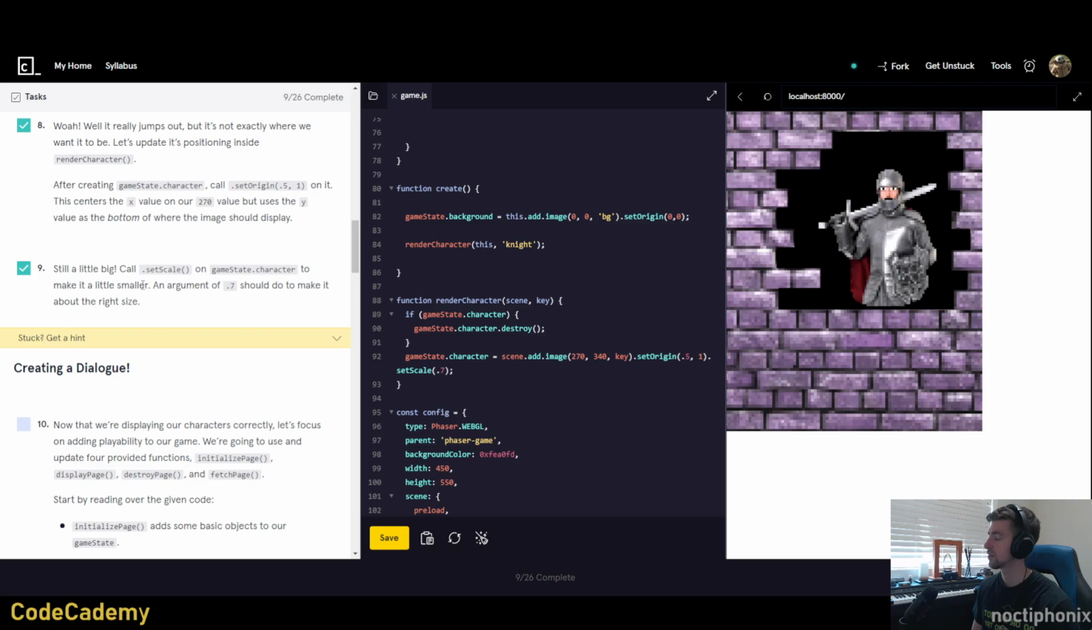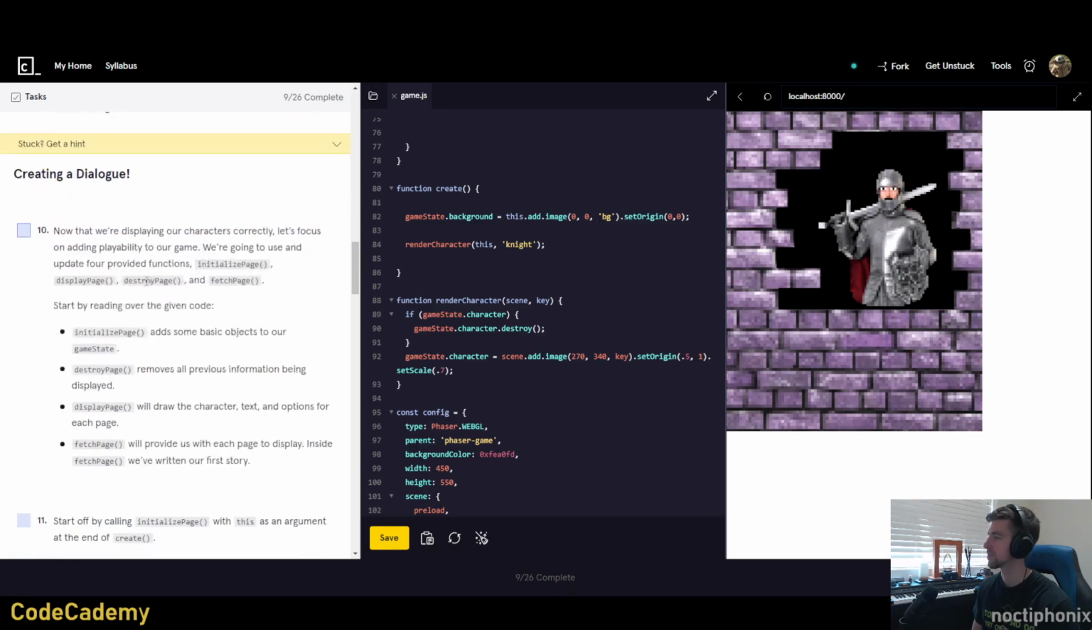Did we miss something? No, because it was just talking about populating the knight. Weird. Okay, well, this function is set up to add anything in as the key. I don't think we need this line, the render character call in the create. So we'll comment that out for now. Or I guess we can comment it out later. But I don't think we need this.